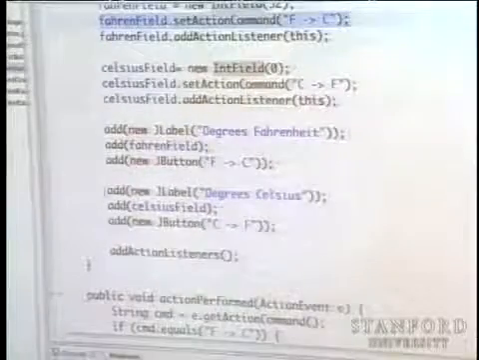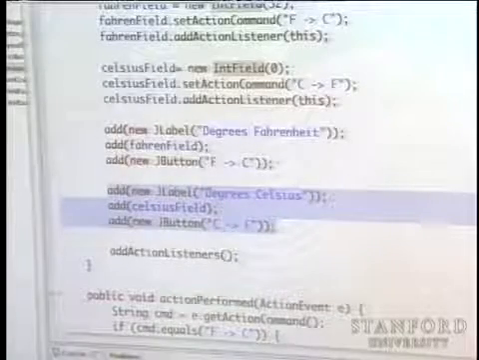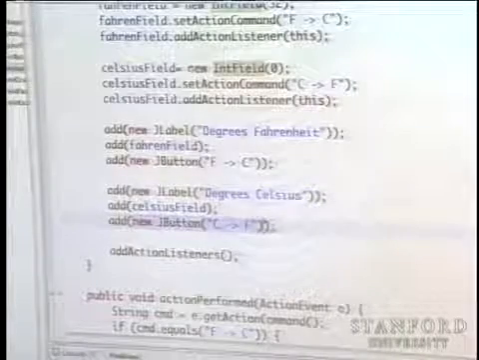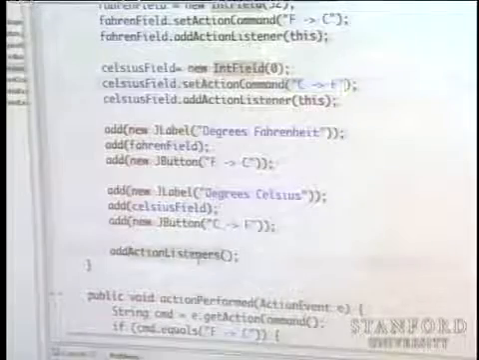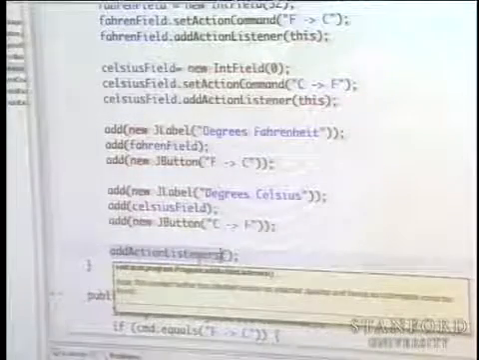Okay? And we do exactly the same thing for degrees Celsius. So we add the label degrees Celsius, we add the Celsius field, and then we create a new button whose name is the same as the action command for the Celsius field. And then we add the action listener. So that sets up our entire user interface, our entire graphical user interface, or the GUI.